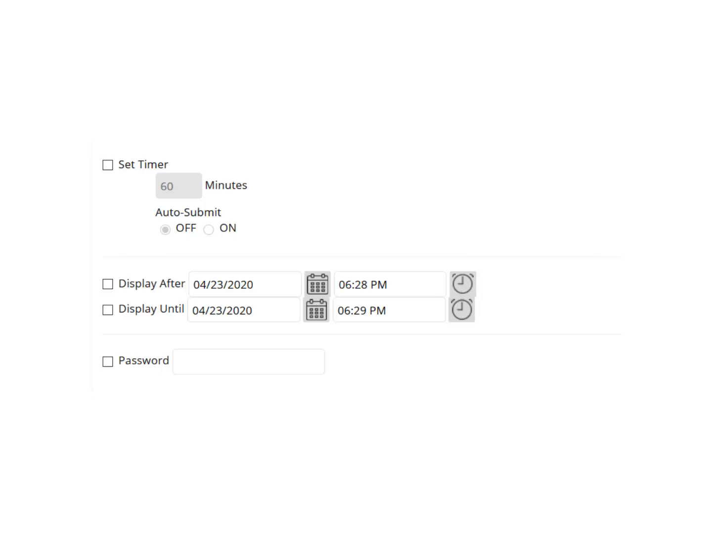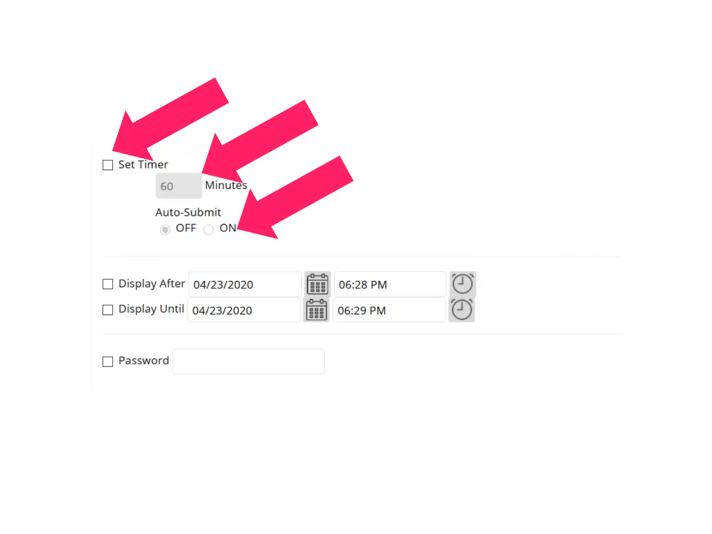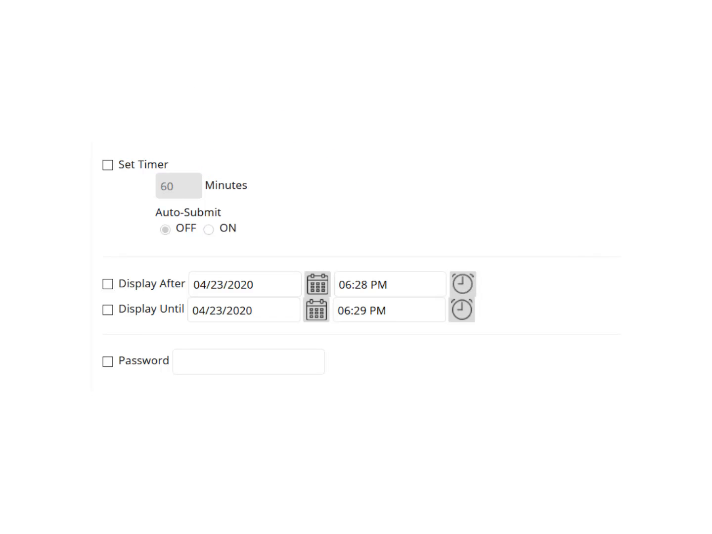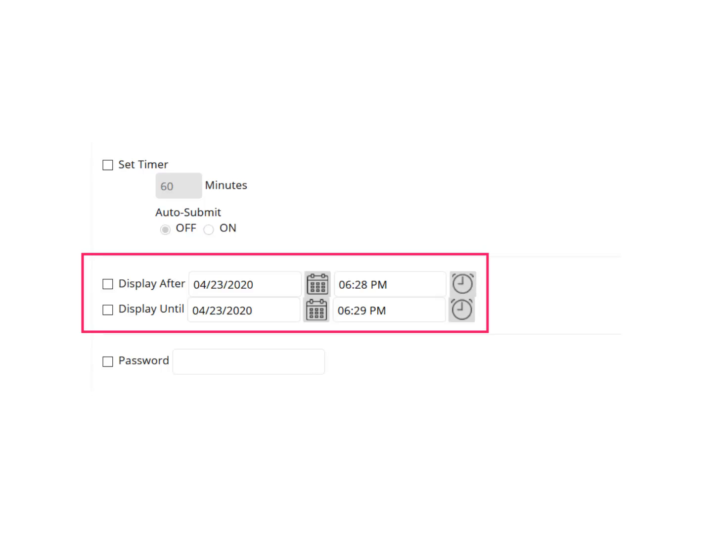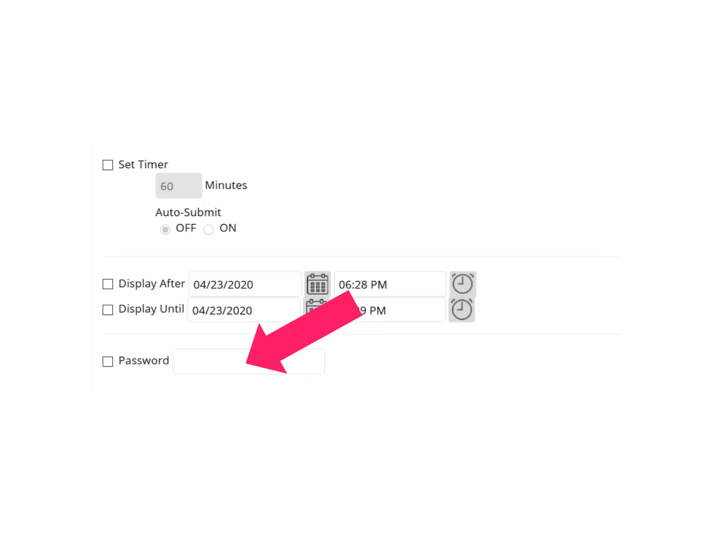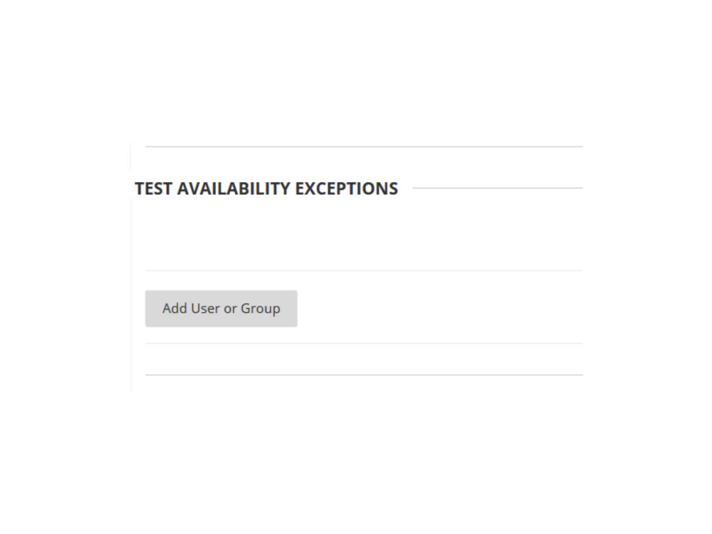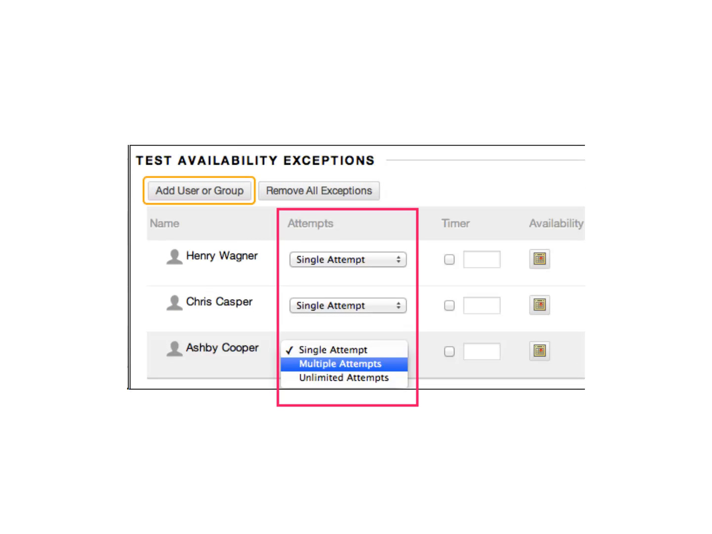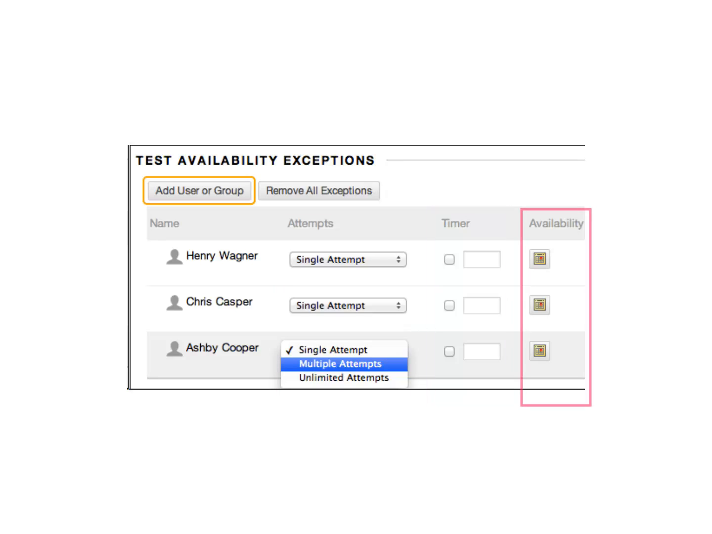If you wish to time the quiz, click on the box next to Set Timer and turn the Auto Submit on after you enter the number of minutes. Below, you have an option to restrict the test availability after you made it available in one of the previous steps. You also have an option to password protect the quiz. Another very important parameter is setting the test availability exceptions. You may use this parameter to provide an accommodation to a student with a disability, or if you allow a student to retake the test. The exceptions include the number of attempts, timer options, and availability.